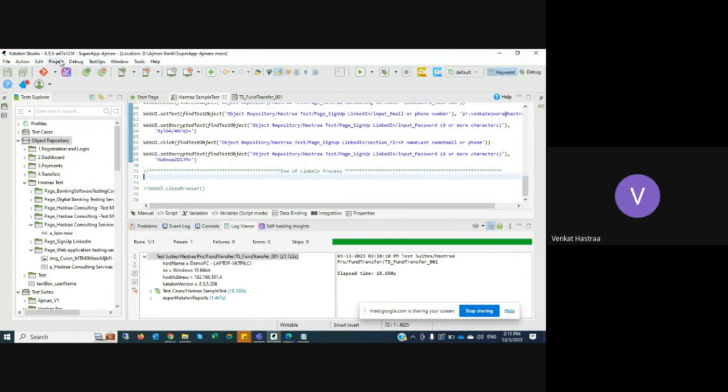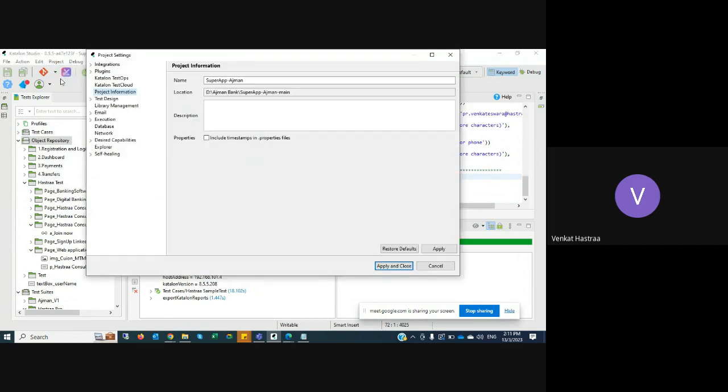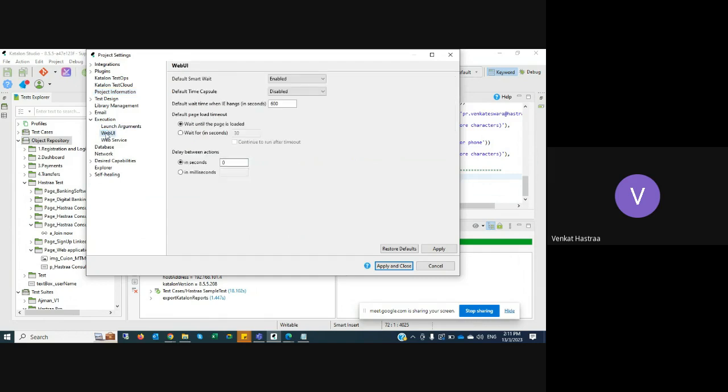Let's see a few project settings as well. Execution, web UI. So default smart wait is enabled. Okay, this also you check before you run the test.